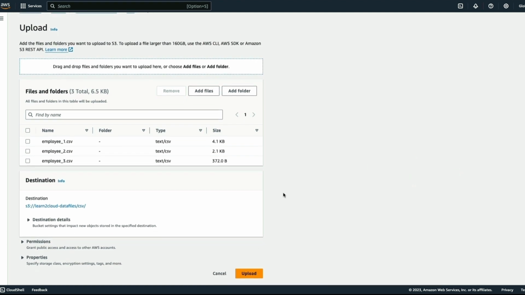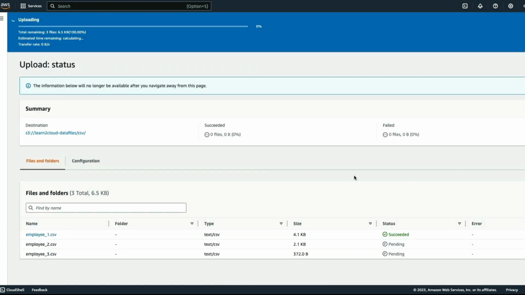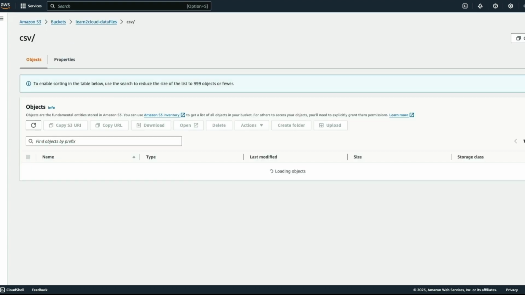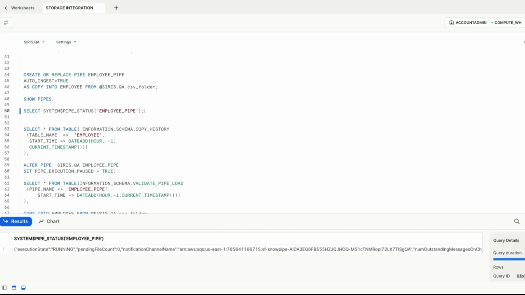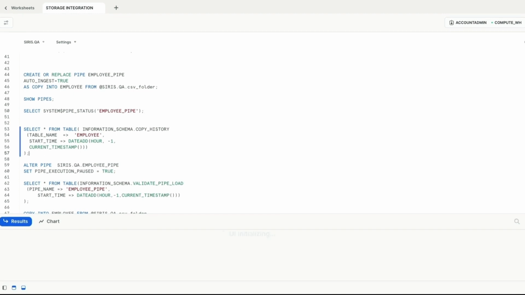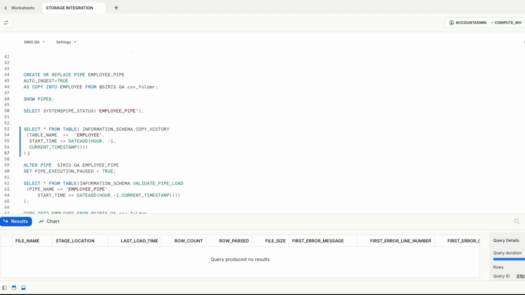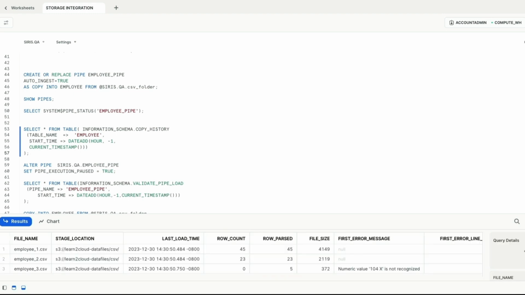These are the 3 files that I plan to upload. Let me go ahead and upload them. They have successfully uploaded. I'm now going to come here and check the pipe status. It is still in running state. The 3 files have been uploaded, and let me go ahead and run the copy history to see if the files have been processed. It might take a few minutes for the processing to happen, so let's just wait.